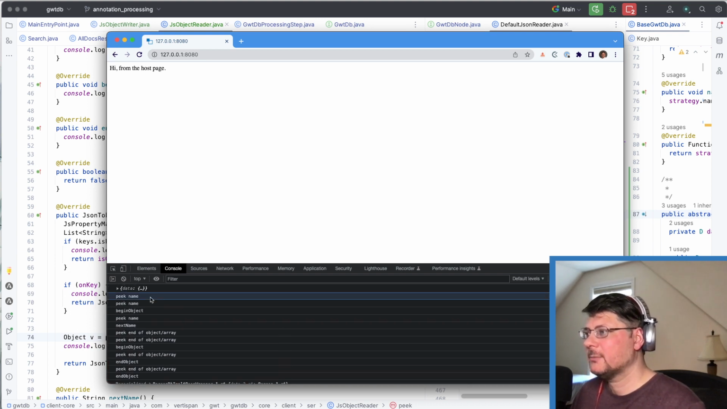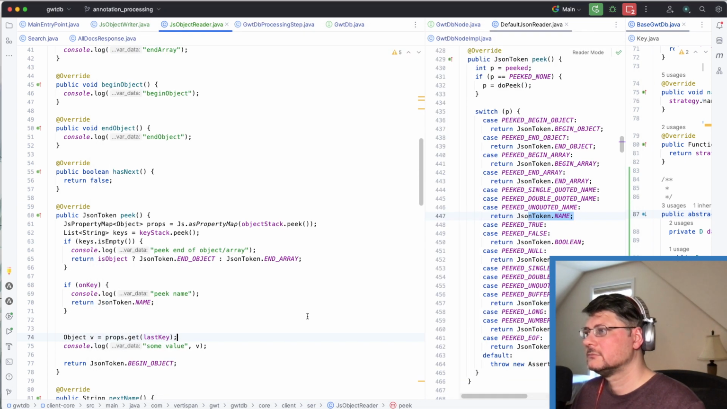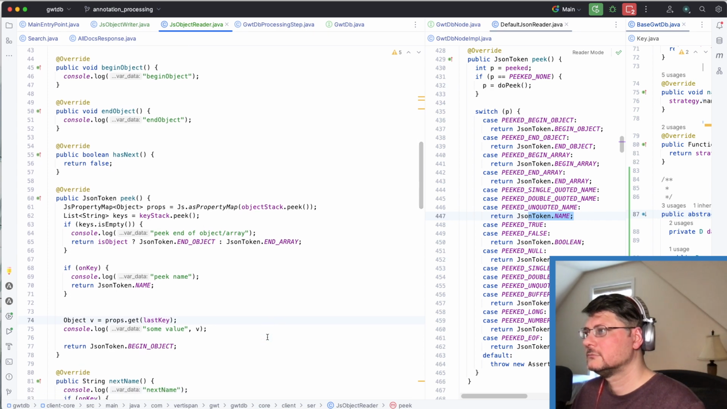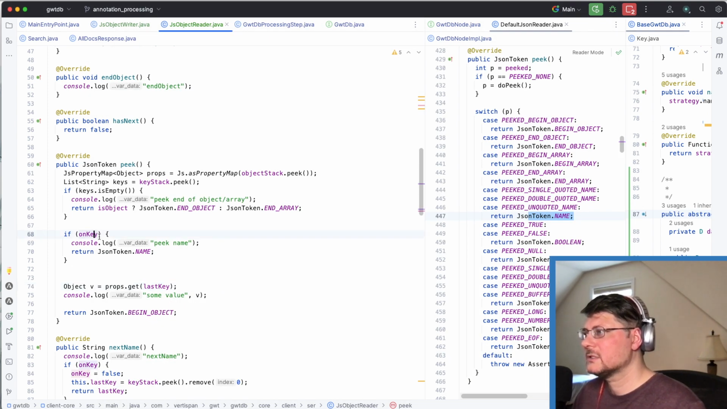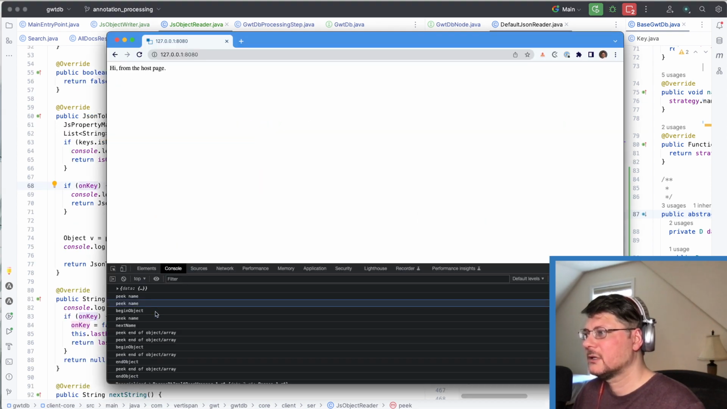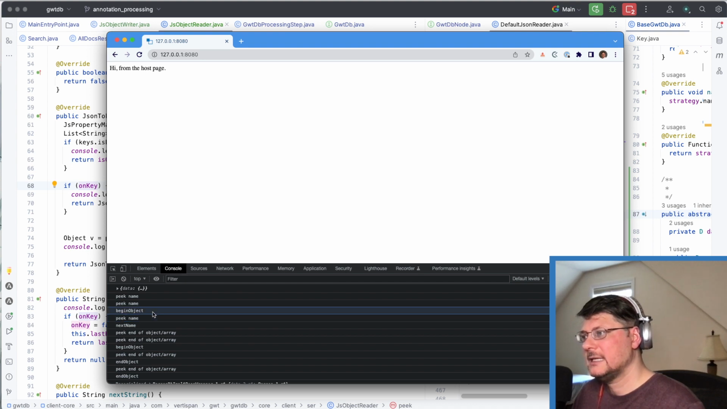All right, so peek name. Let's do a peek name again. I don't get that. What is it expecting for the first two names? Because it's calling peek twice before it actually calls next name. Then it does begin object. Then it calls peek again, but I need to do something with begin object.